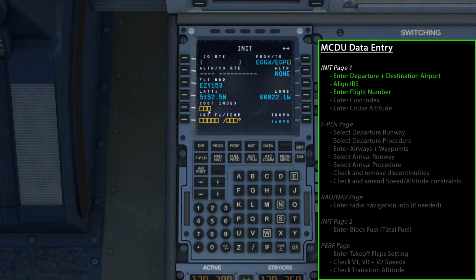So what the cost index does is it basically calculates the performance of the plane. So the lower the cost index number, that means the plane will perform less, so it will climb at a slower speed, it will cruise at a slower speed and things like that. The benefit of that is that you're using less fuel, so it saves money for the airline.